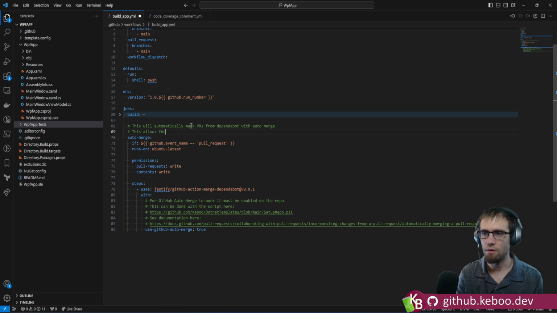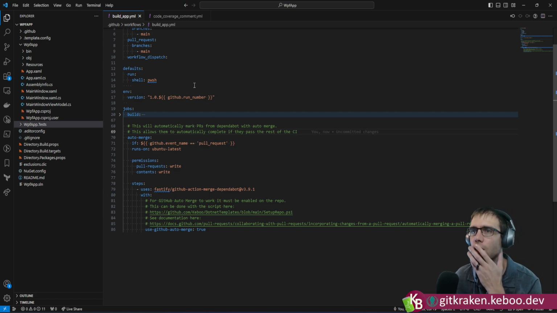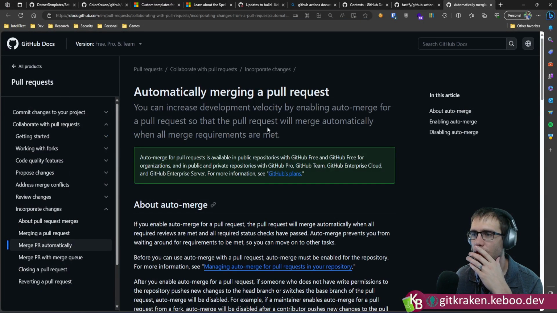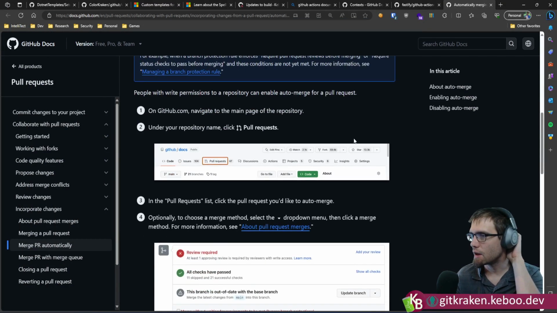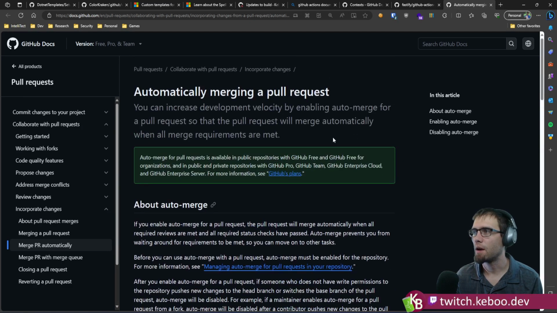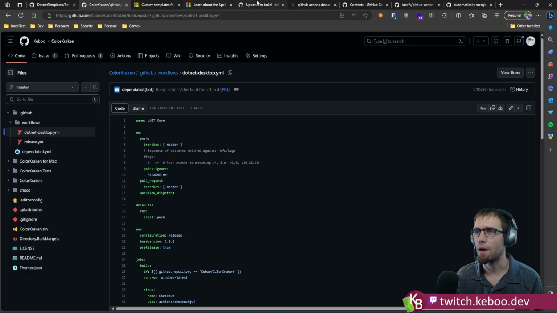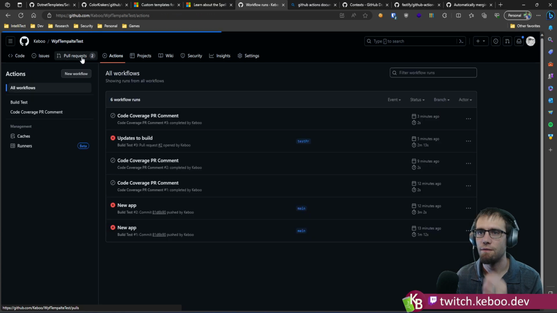This allows them to automatically complete if they pass the rest of the CI. Okay, so we'll do something like that. That gets it in, that gets that set up. Okay. Did this thing fail again?